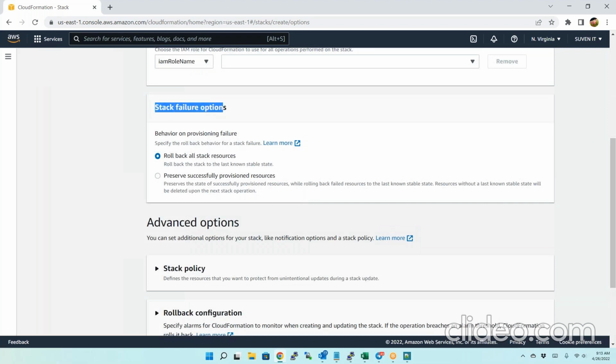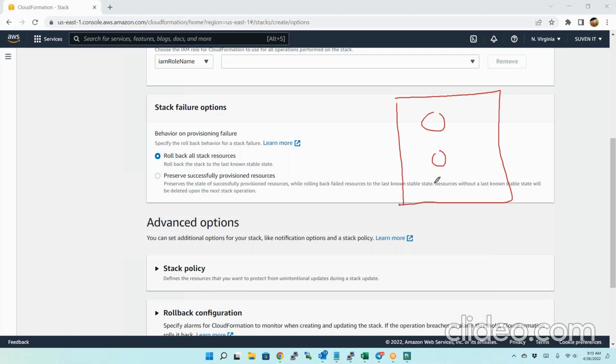While executing the stack, there are options like rollback or preserve successfully provisioned resources. That means roll back all stack resources. Suppose you want to create some server or services, four or five components, using one template. If one thing fails, you may want to roll back the entire set of resources. That is this option. Or I may not want to remove everything even if one failed. That is the second option.